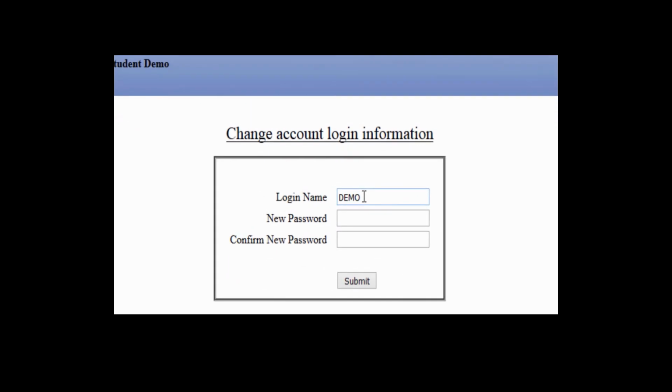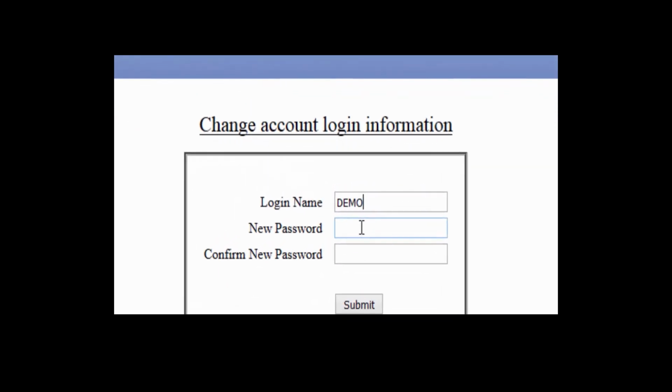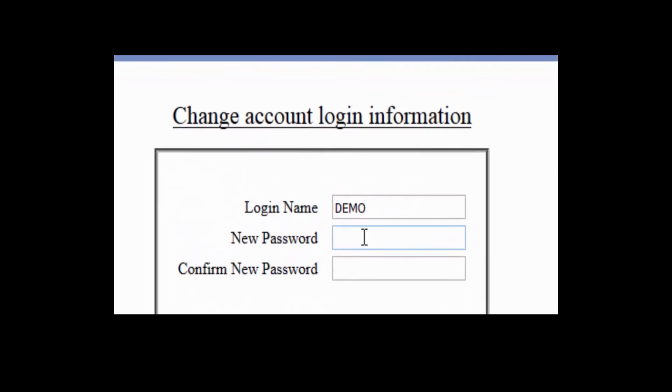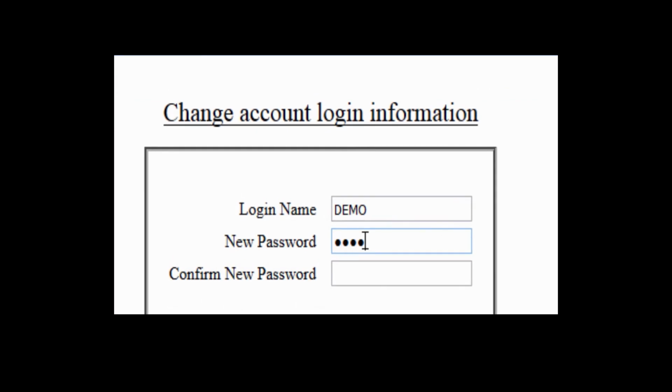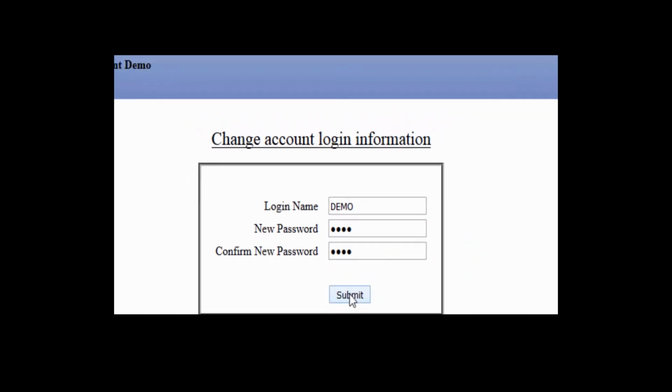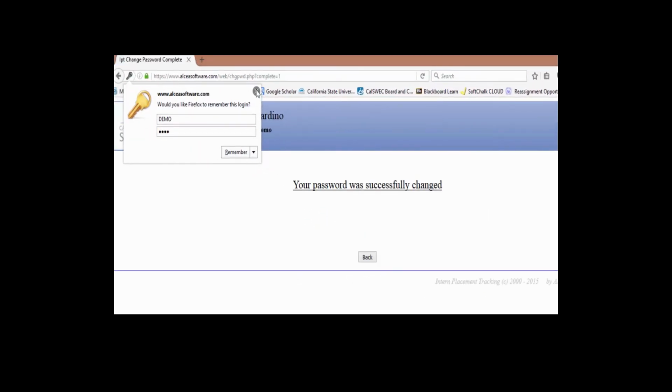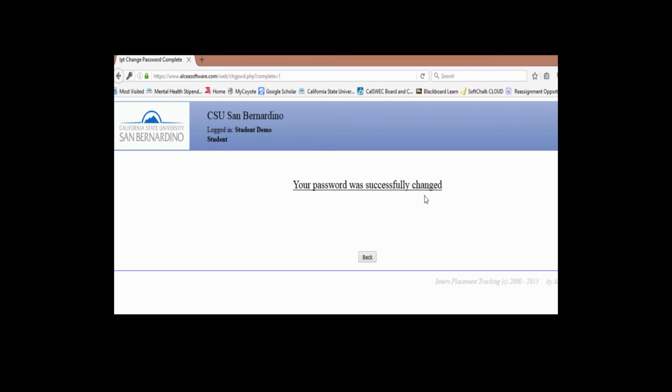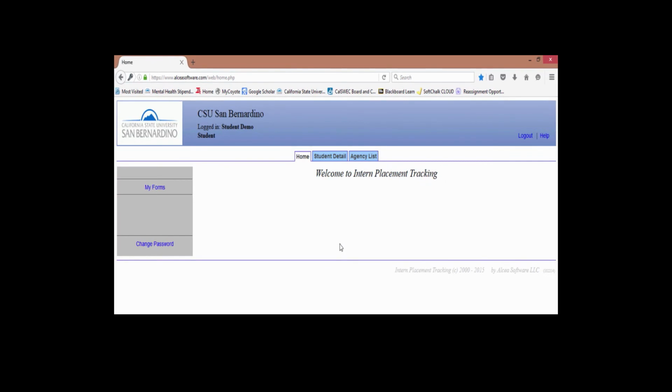Again, it will be case sensitive. You want to make sure that that's your username, that you're writing it down somewhere safe. Come up with a password again that you'll remember. You're going to enter it again to confirm and press submit. So here we go. Your password was successfully changed. We'll go ahead and click back, and it's going to take us to what we call the home page.